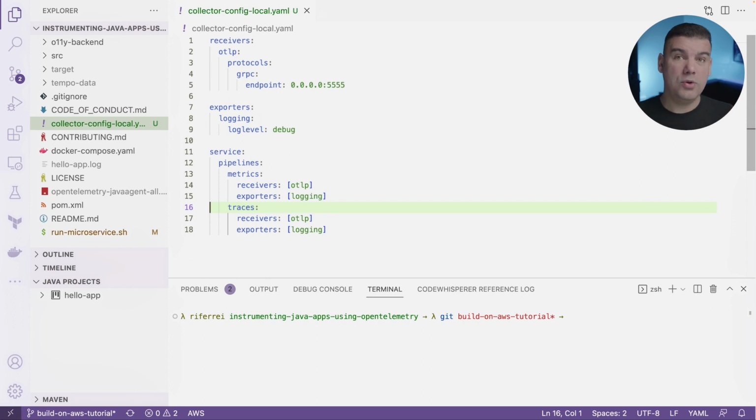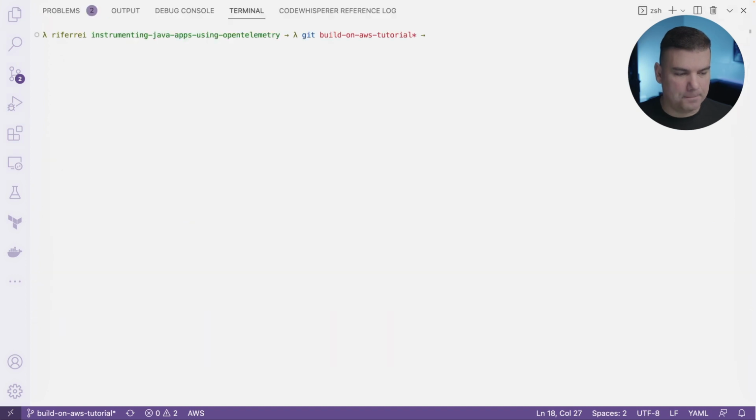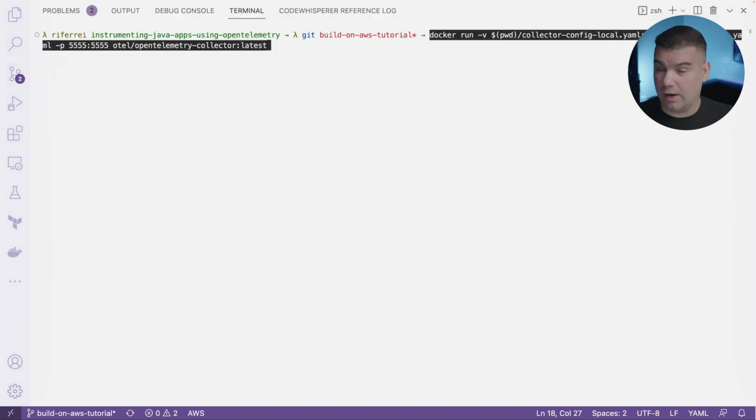So now that you have an OpenTelemetry configuration file in place, what we're going to do is execute this using Docker. Since this file is in the root folder of our implementation, I'm going to essentially create a Docker container.